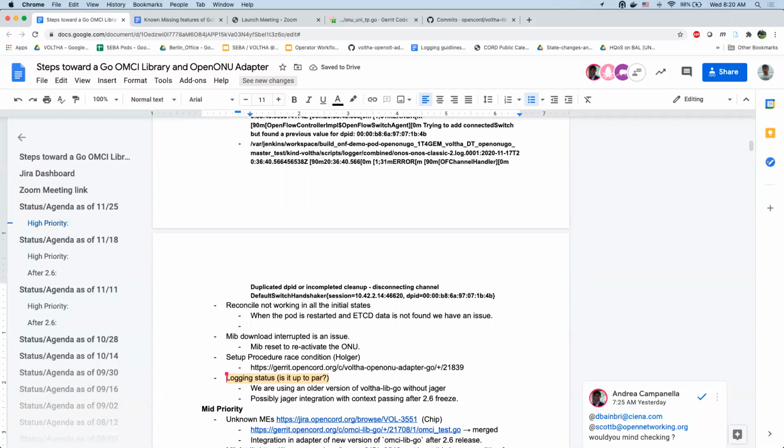It would only affect the system if we have a restart of the ONU adapter container. But I know it is on the high prio list, and I could start working on it after I submitted my last patch half an hour ago. So I will address this now. I can work on it now. Thanks, Holger.